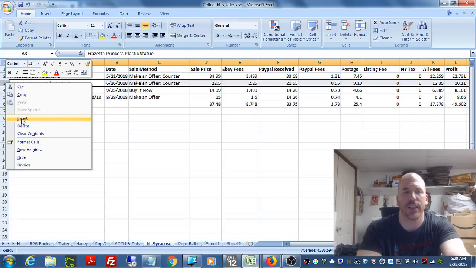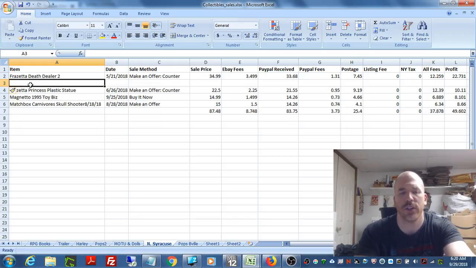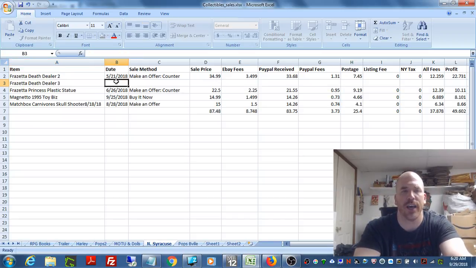We're just going to right click and insert a new field right here, right along this row, and we're just going to make up an item. I'm just going to call it Frazetta Death Dealer 3. That one above is Death Dealer 2. It's an action figure named after the artist whose last name is Frazetta, and the Death Dealer figure is like a Grim Reaper, just in case you're wondering why it says that.